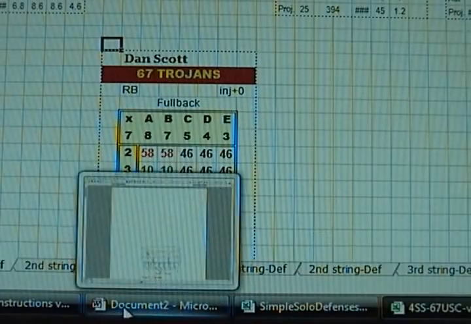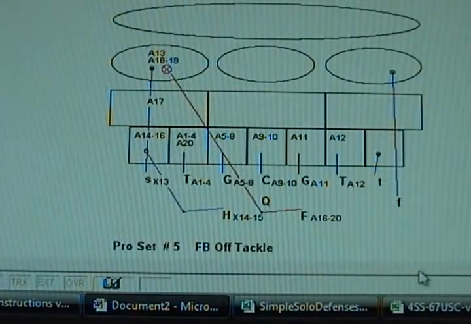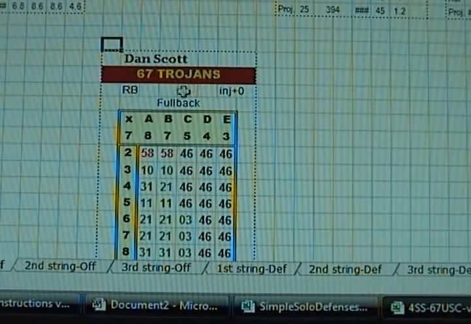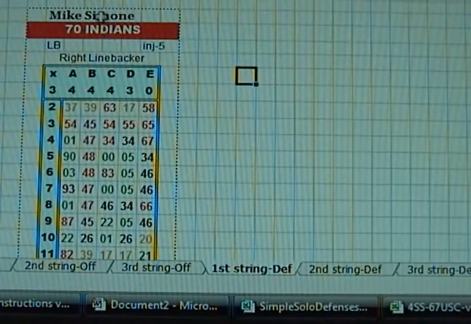Now let's go back to the play card, and we see that we're interested in fullback Scott's A rating, and up here in the flat zone we're interested in the defensive player's A ratings, in this case Simone's A rating. So we got an A rating going up against an A rating. For Scott, that happens to be an 8. Let's look at Simone. Right linebacker, A rating, 4. So we got 8 minus 4 is 4.